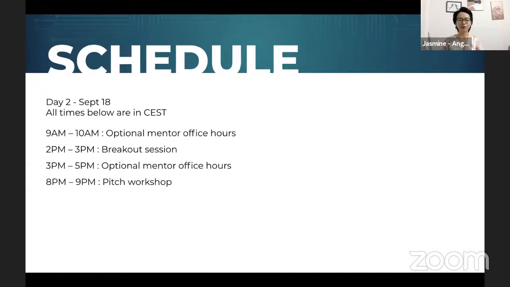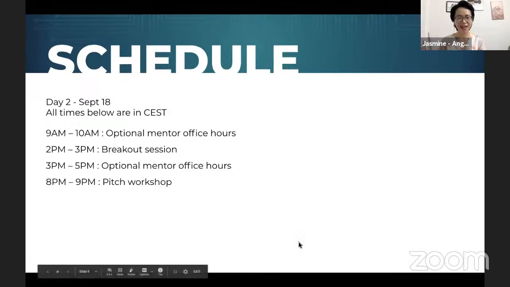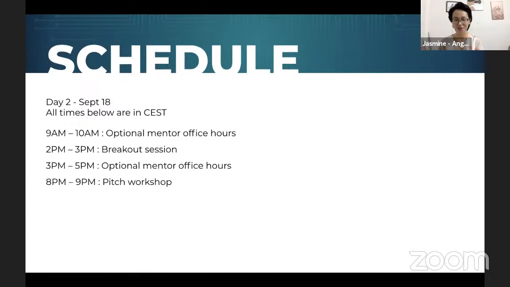Day two will be on a Saturday. From 9 a.m. to 10 a.m., we also have an optional mentor office hour. Once again, this time is open for you to come in with any question you have. If you don't have any questions, focus on your coding. But if you have any questions, come into this office hour. Our mentors will be there with a friendly face and happy to answer your questions.